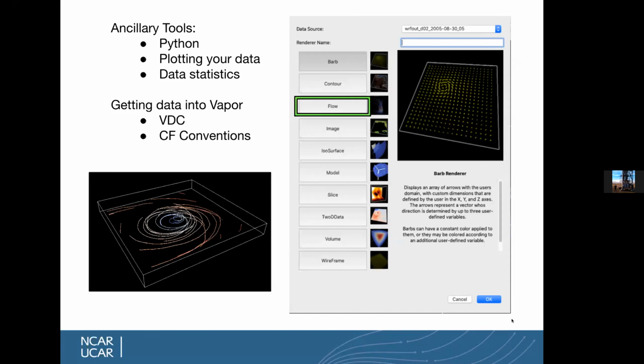And some people wonder why you would want to do that. One of the reasons would be because you may have converted your data into Vapor's VDC data format. The VDC data format allows you to look at your data compressed or uncompressed. And the reason you might want to look at it in a compressed format is because with 3D visualization, when you're querying massive amounts of data, the application can become very slow to respond.